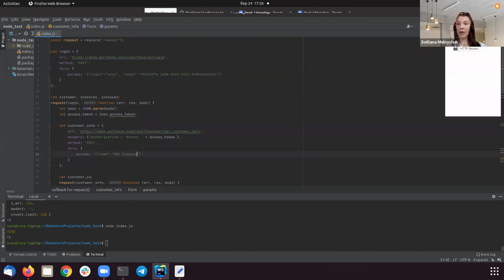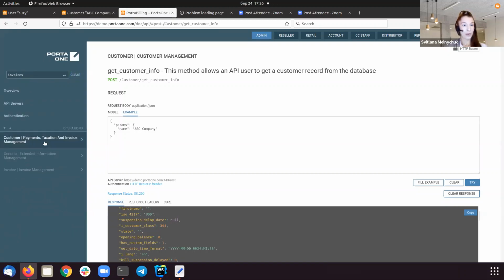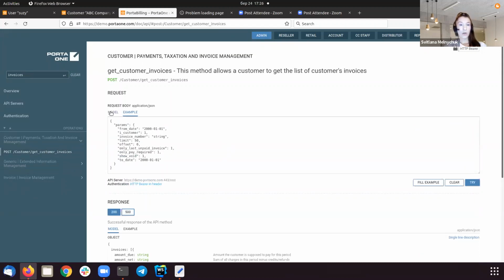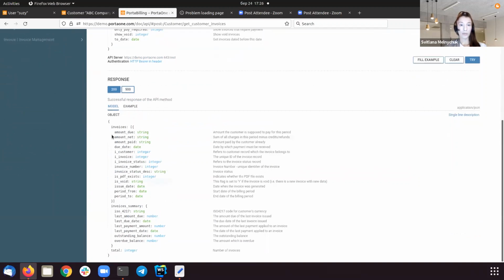Okay. The next method that we will try to find, we want to get the information about invoices for this particular customer. Let's type invoices. Okay, get customer invoices. Let's check this one. So from input parameters, what we need to type here is a customer. We know it from the previous call, and it looks like we will need from date. Okay, and the output will be the list of invoices and some invoice summary.